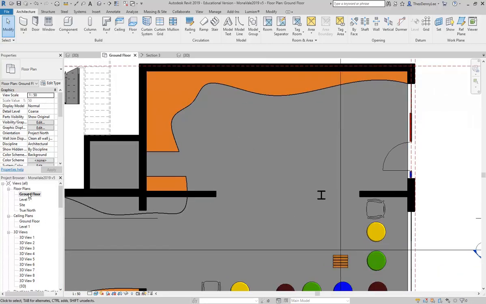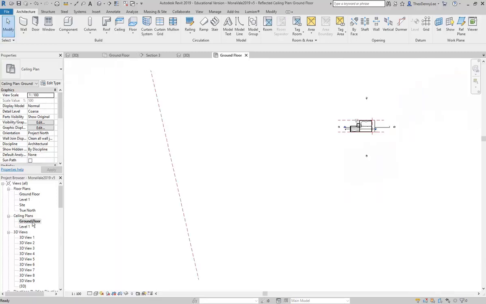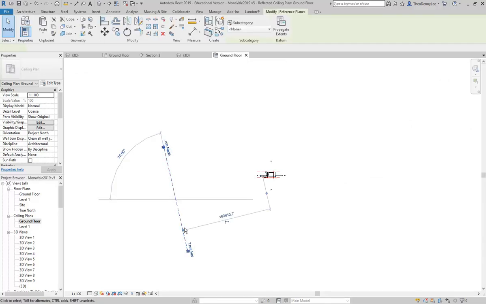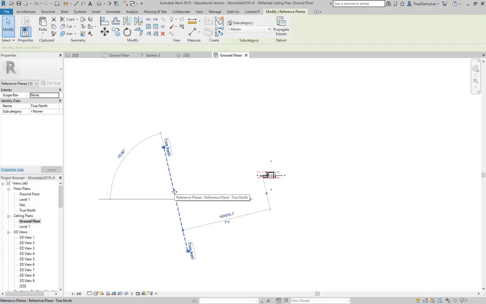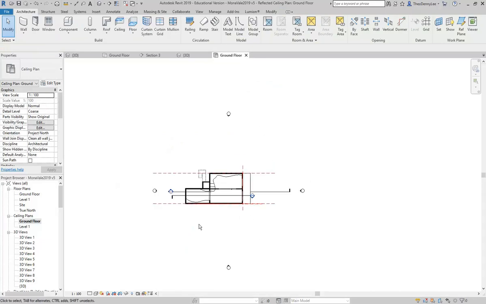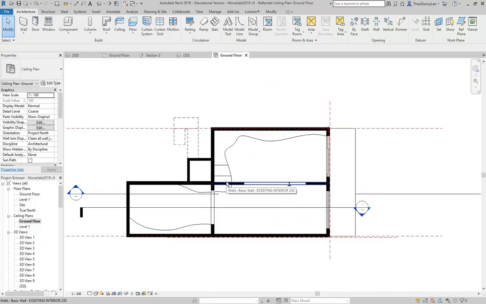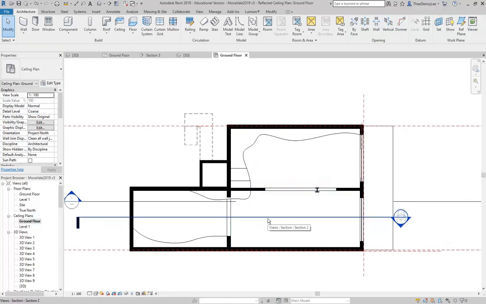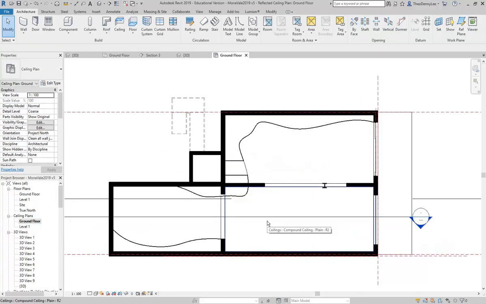So normally when you work on ceilings, you'll want to go to a ceiling plan. So I've got the ground floor ceiling plan, just like we've got the ground floor floor plan. So make sure you realise ceiling plans are different to floor plans. And I've got here this reference plane that I used to set true north. I don't really need to see it in this view, so I'm just going to hide that. And that'll make it a bit easier to work with the view. And then more importantly, you can see I've zoomed into the floor plan just so you can see the walls.